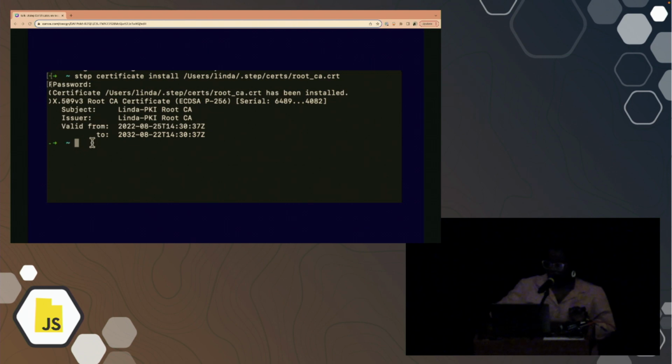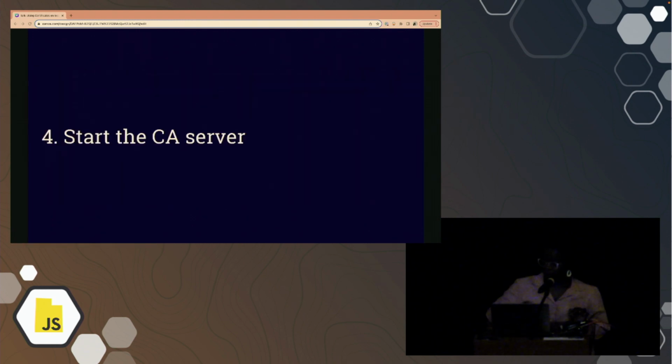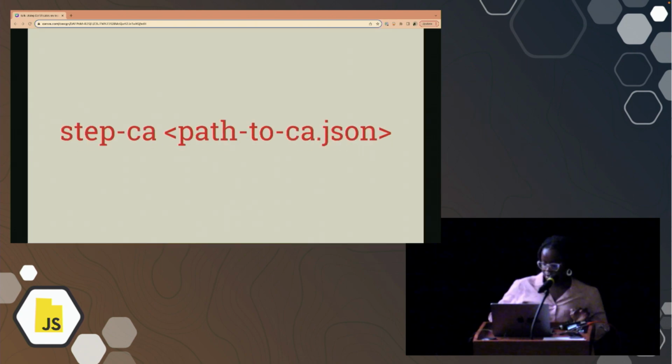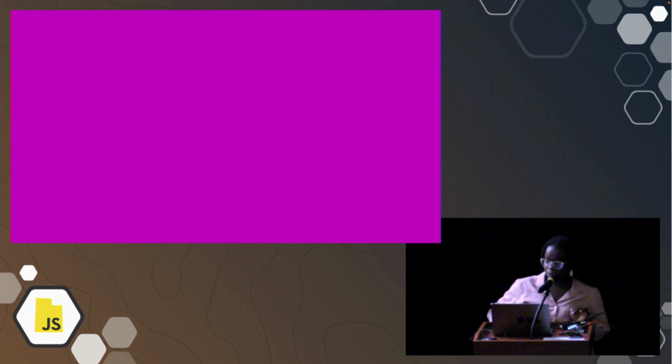After you've installed the CA into your system trust store, the next thing is to start the CA server, so that you'll now be able to use it to issue a certificate for a web server on your device. And it's quite a straightforward command.